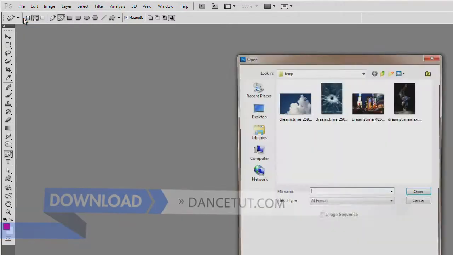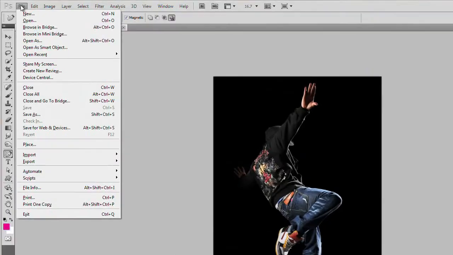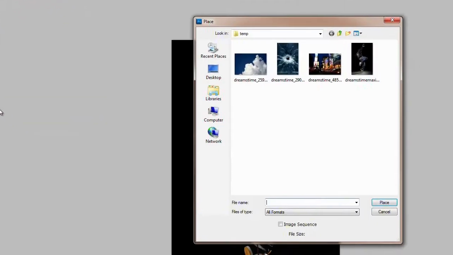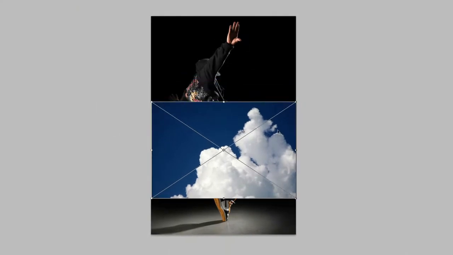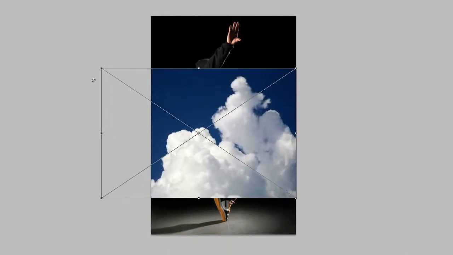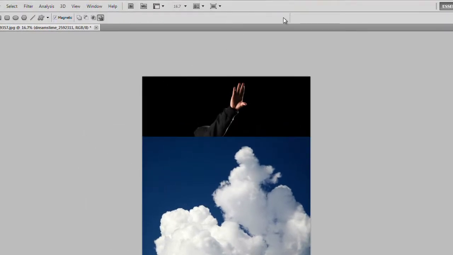After you've acquired your images, start by opening the photo of the dancer into Photoshop. Place the photo of the clouds by going into File, Place. Choose the image of the clouds, then click OK. Resize and position the clouds to something like this. Press Enter on your keyboard or click this checkmark button here to apply the transformation.